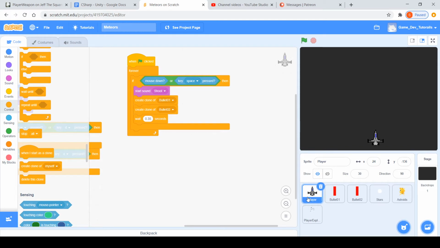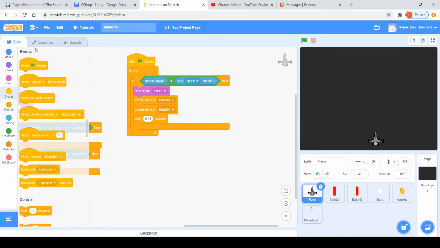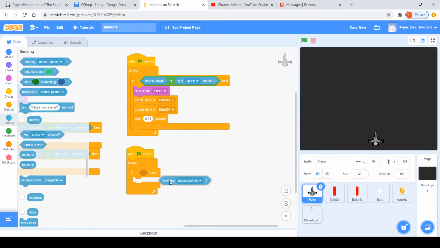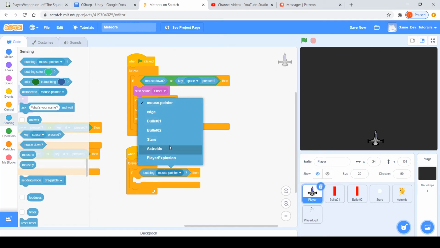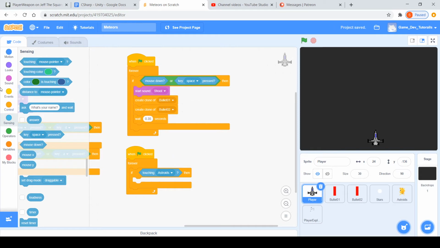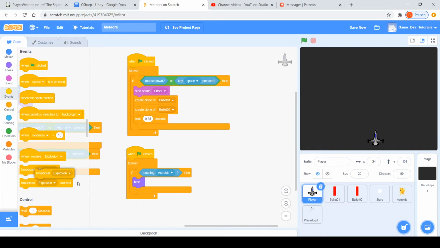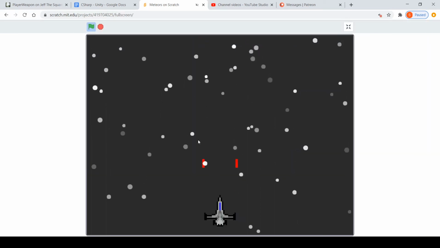So now we actually have to make it explode. So we just want to say when clicked, forever, if touching the asteroids, or at least one of the asteroids, it will just hide, and then broadcast explosion. And that's pretty much it for this.